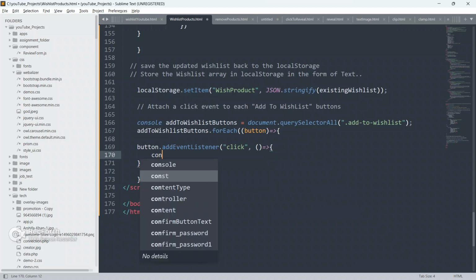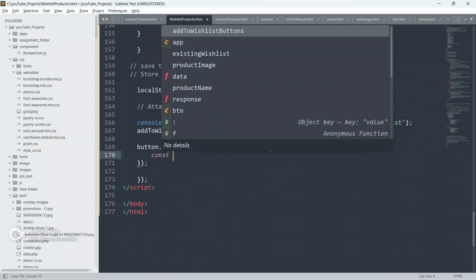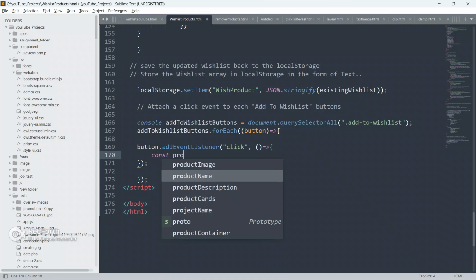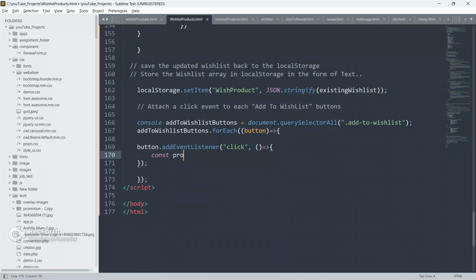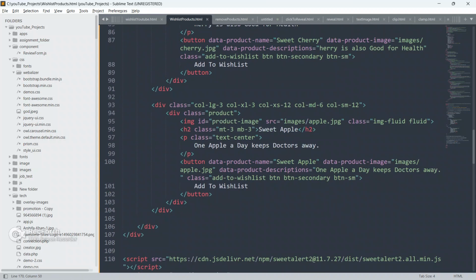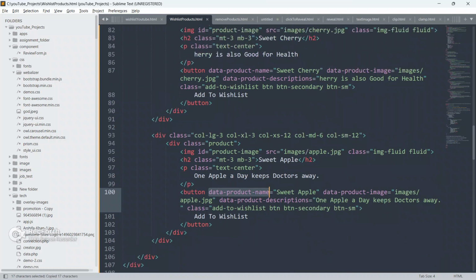So I'm gonna create some const here. So const productName equal to button.getAttribute. And which attribute guys are we gonna take? We are gonna take the button's product attribute. So I'm gonna take the attribute data-product-name.